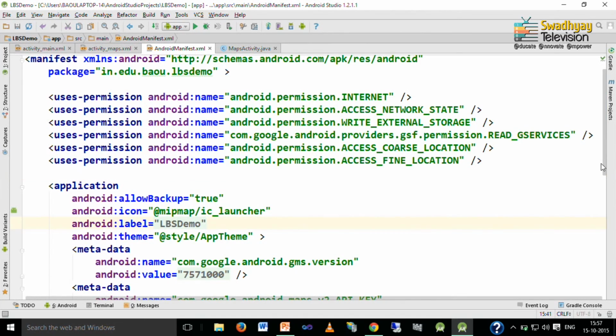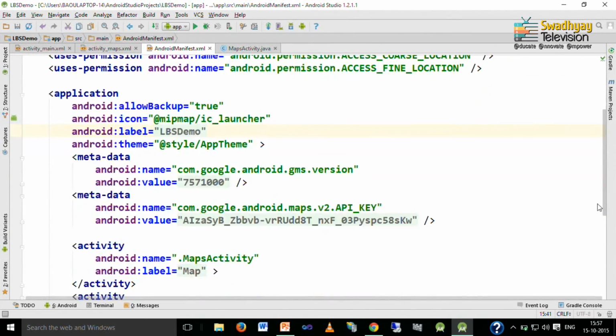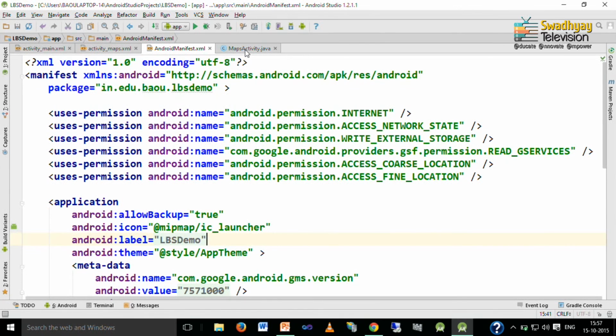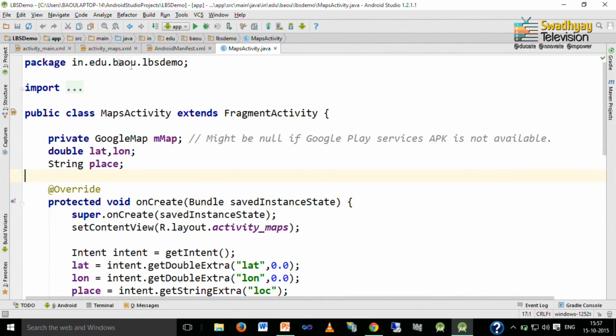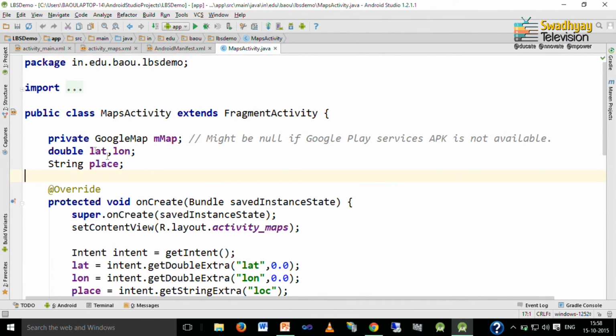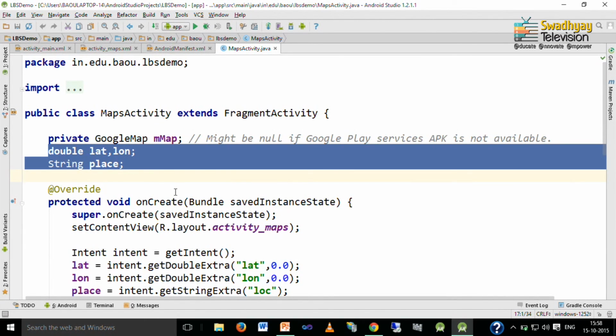Now, before we understand further code in manifest, we have to understand this maps activity.java file, which uses this activity underscore maps.xml file with fragment as a control. So, here is our maps activity file. So, here these objects are automatically declared by this maps activity, but these three referring to latitude, longitude and name of place are written by me. So, these three additional variables you should declare.